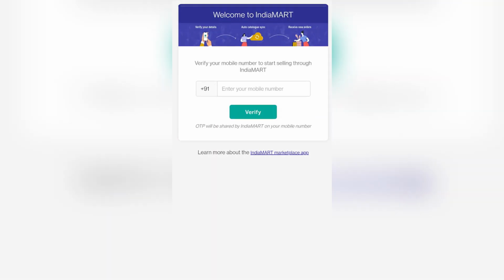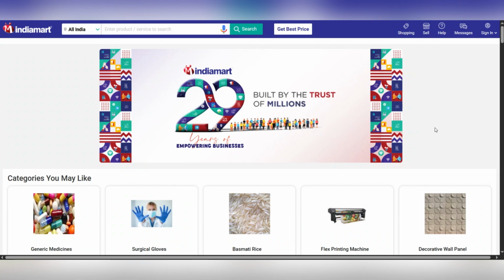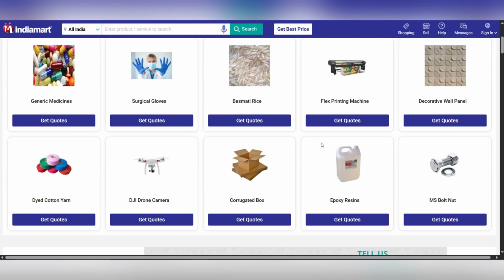A pro tip: make sure your Shopify product listings are complete with clear titles, descriptions, prices, and images for better visibility on IndiaMART. Let me know if you want more help optimizing your listings or syncing categories.